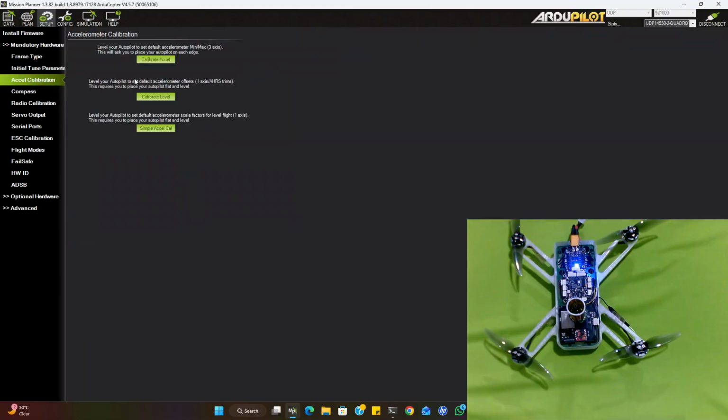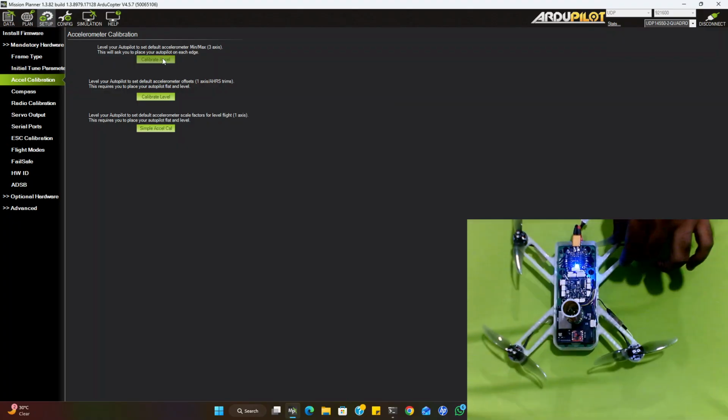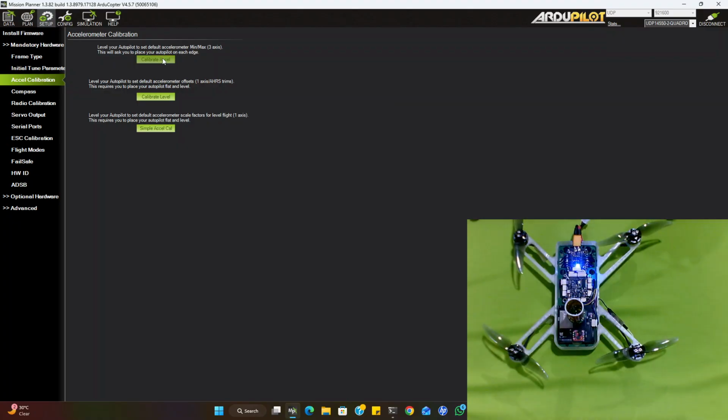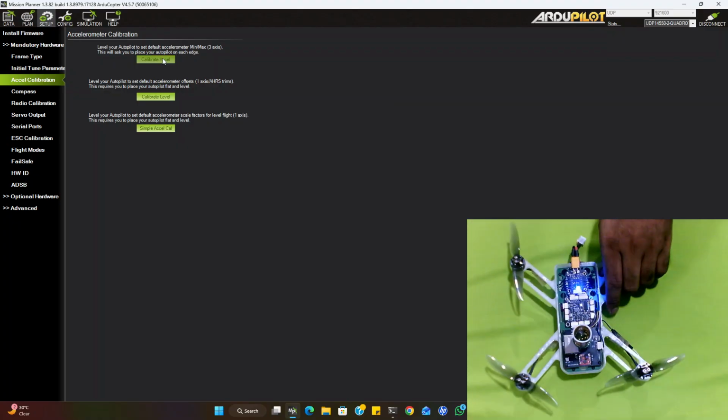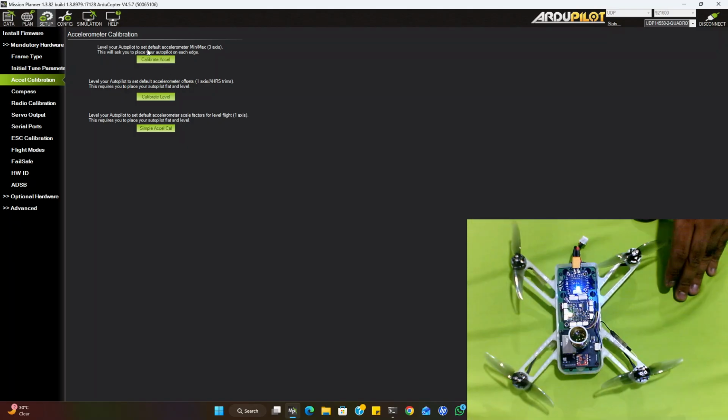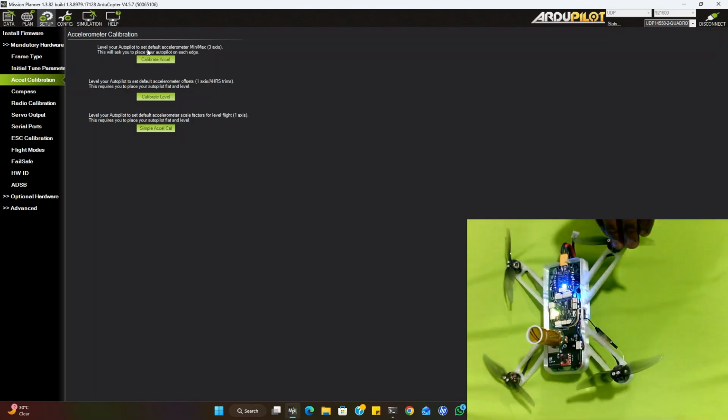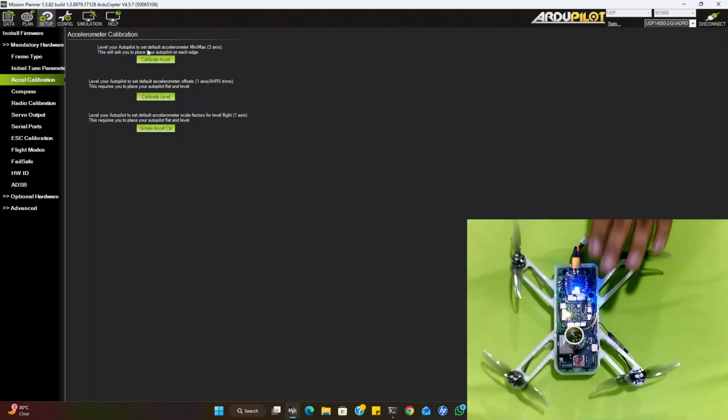So click on the accelerometer, then place the drone on a flat table like this. Using a flat table, you can easily get the calibration over there. Do not tilt it like this or like this. Just place it on a plain surface.